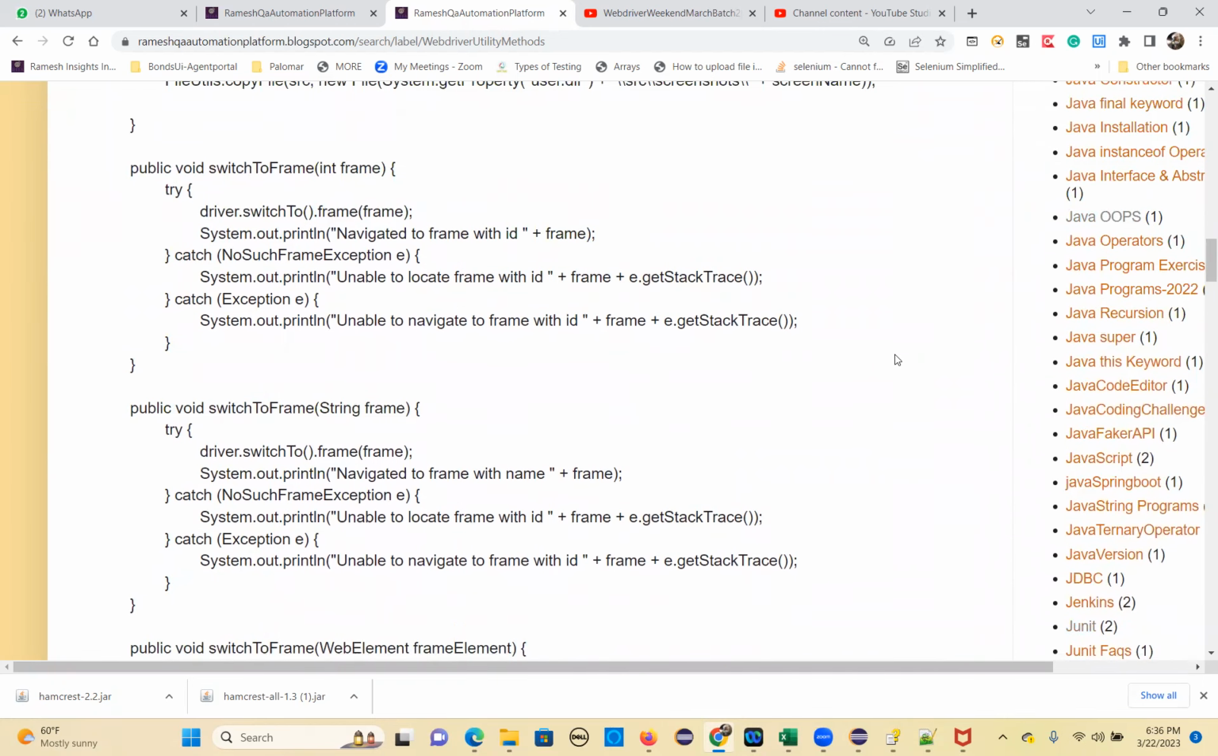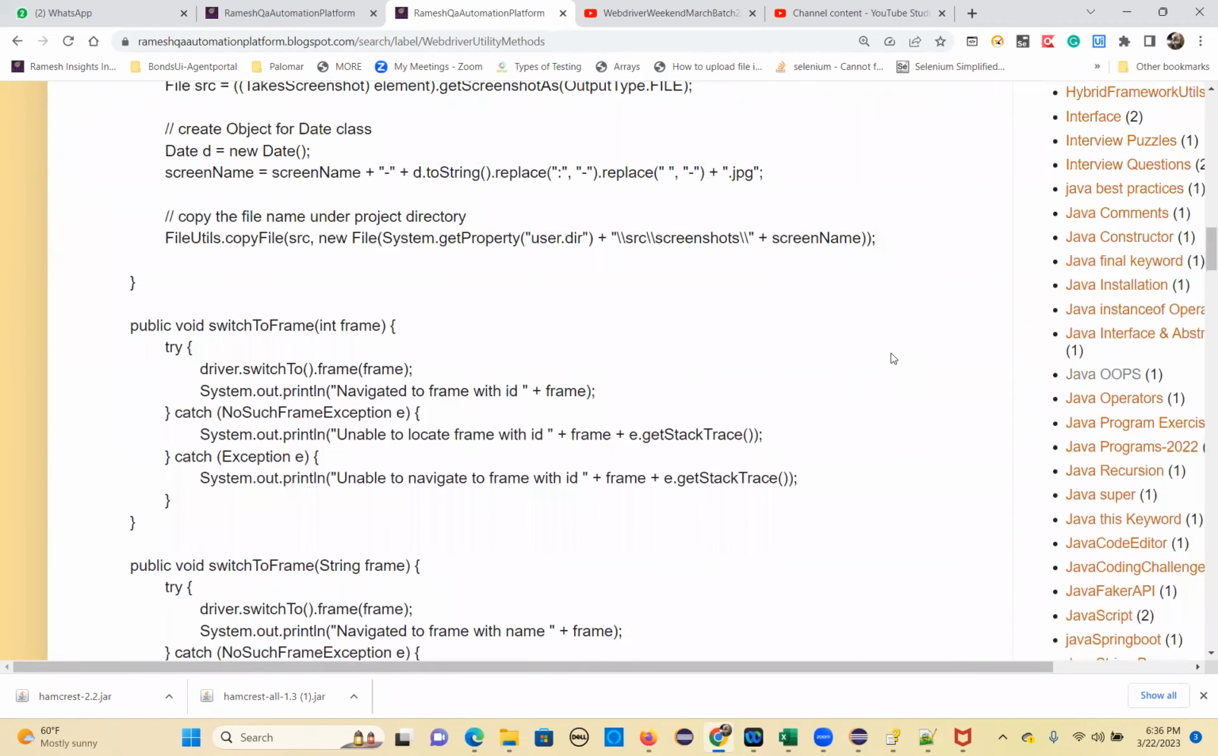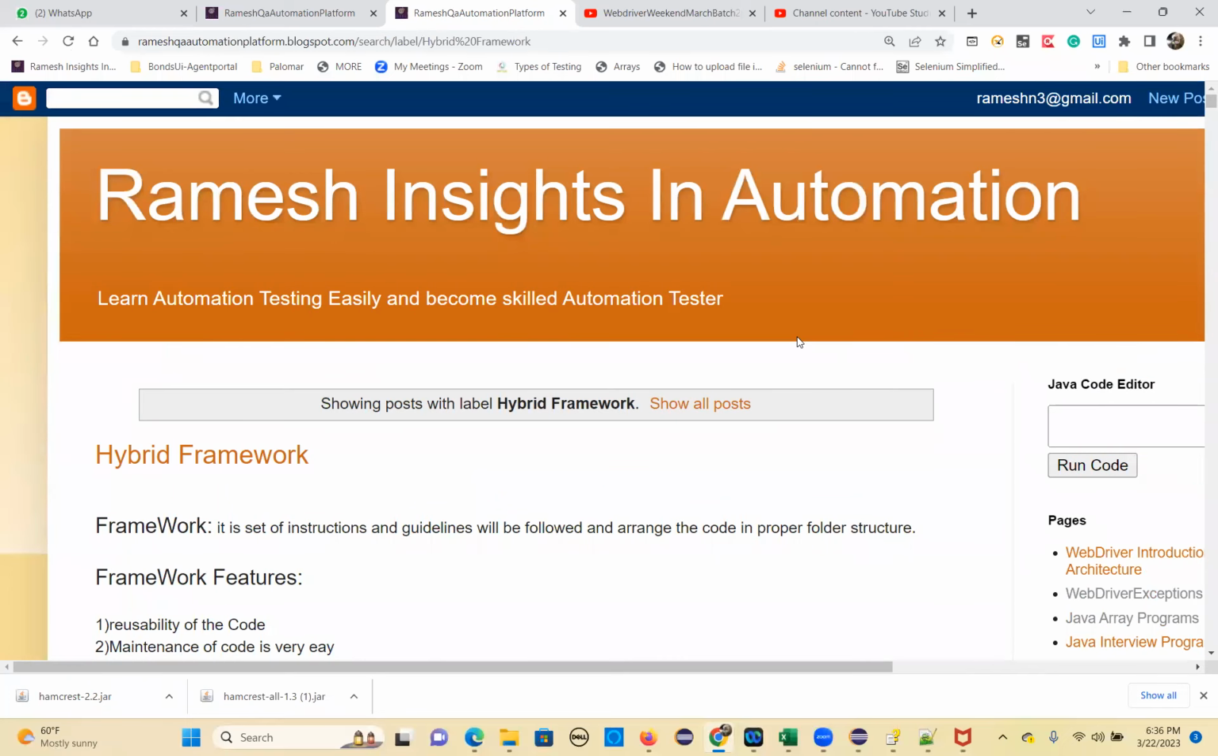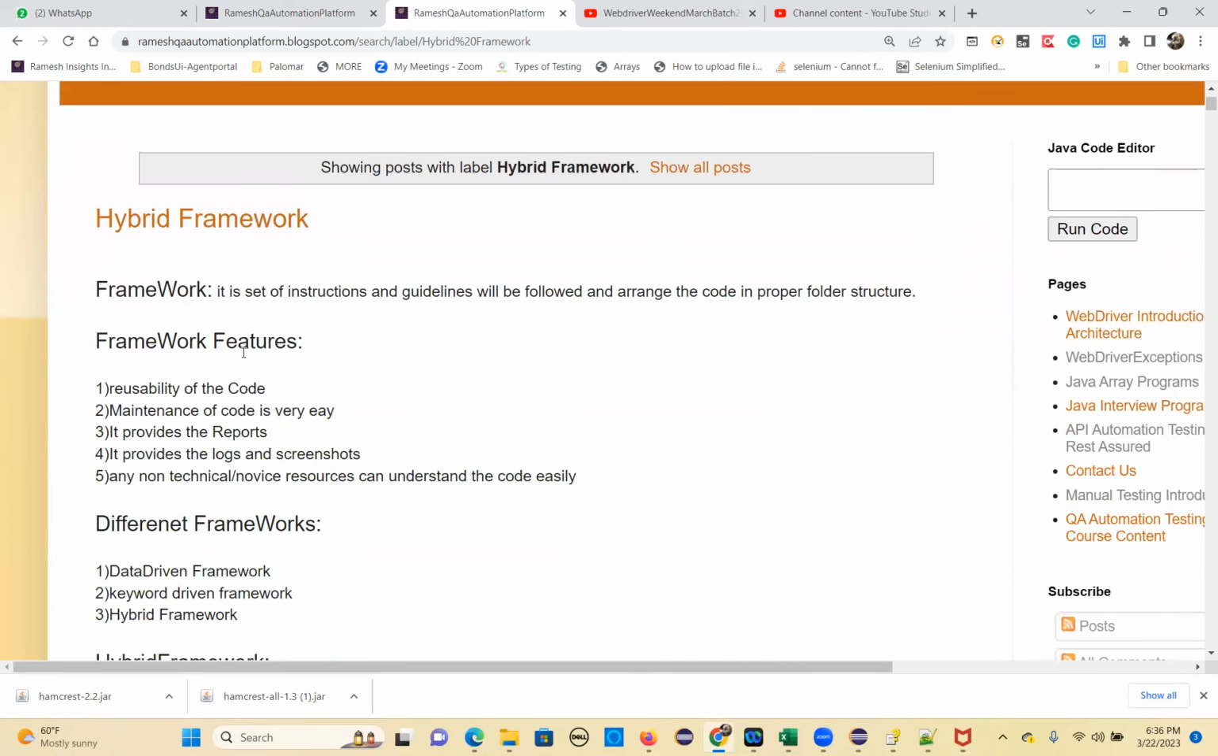Understanding the framework is very important. Many people struggle in understanding frameworks. If you understand the framework, life is going to be easy. If you don't understand, then it's a problem. So you have to understand that. Following a set of instructions and guidelines and organizing the code in a proper folder structure is called a framework.